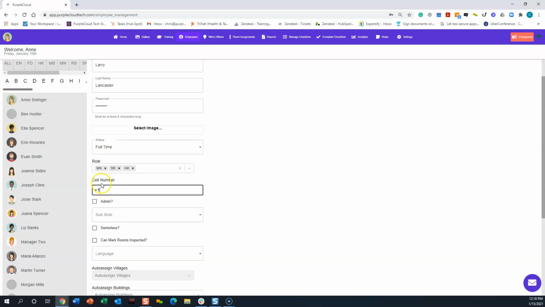If they have a cell phone number, you can type that here. And if they are logged in as a manager, they will receive messages or text messages on their cell phone. If they're an admin, you can certainly check that. Admin gives them access to the settings button and allows them to make changes in here. And it also allows them to create, add, and edit existing employees as we are doing here. So again, only admins can add, edit, or remove existing employees.